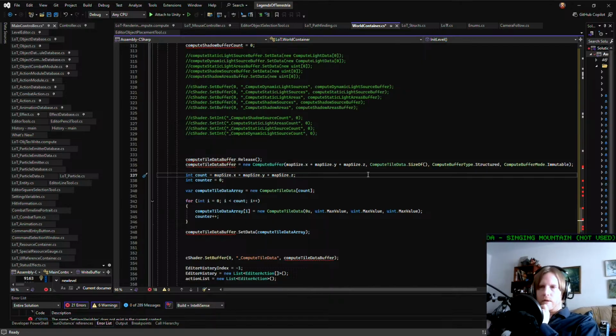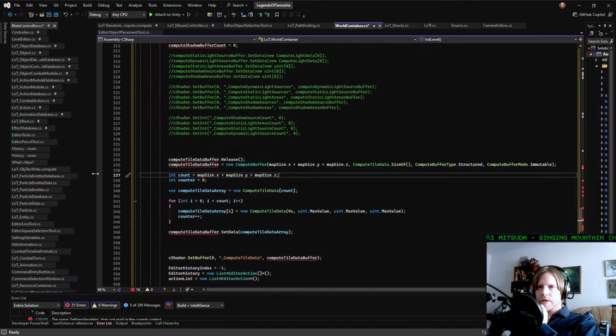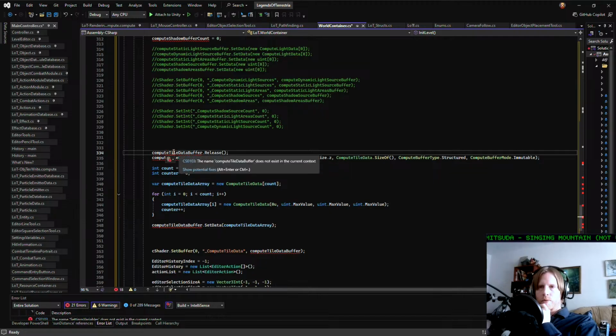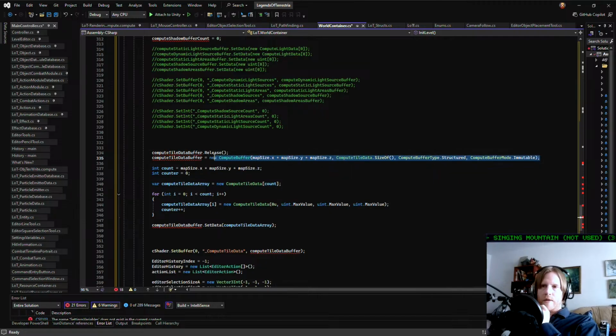But yeah, this will need to be handled a bit differently. Basically, when I create a new level, it creates a new compute tile data buffer, which is then the size of the map. So we're basically saying to the GPU that, yeah, I'm creating a new buffer. It's the size of the map. It's going to contain tile data that's this big in each entry. And that's going to be different.